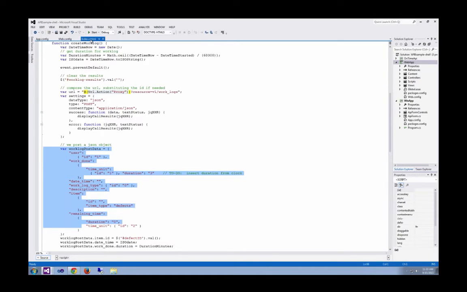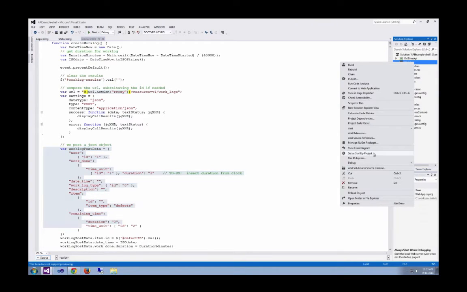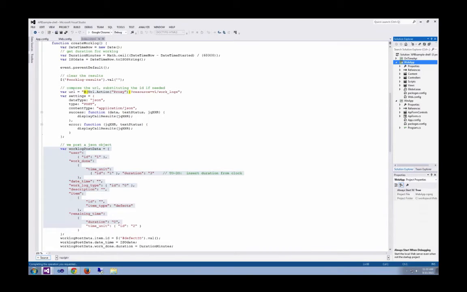Okay, so let's go ahead and run this. I'm going to set the web app as my startup project, because this is the one that I've been modifying here, and we're going to go ahead and run this.